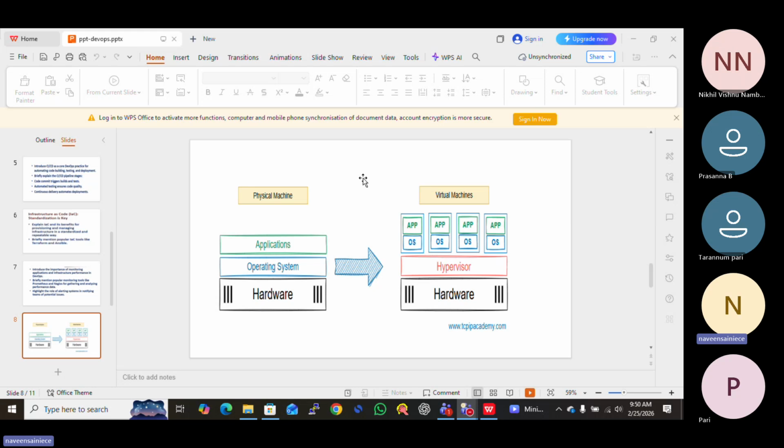A hypervisor we will install on the hardware, and it will virtualize the environment. Compared to a physical machine, where you can install one operating system, here we can install multiple operating systems. That's why we are installing a hypervisor here. So, how to create a virtual machine? We will install a Linux virtual machine in our system.